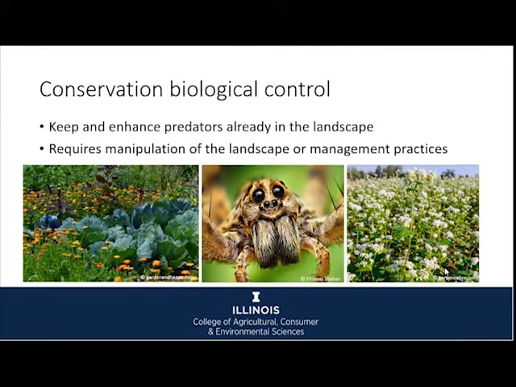A second kind that I have done a bit of research with, but again is not going to be the focus of what I'm doing at U of I, is this conservation biological control. And this is where people plant wildflowers on the side of their crops or weed strips and that sort of thing, where they're hoping that natural enemies, things like spiders, little parasitoids, will come in and stay there and then move into the crop and eat all the pests. That's the goal of this.